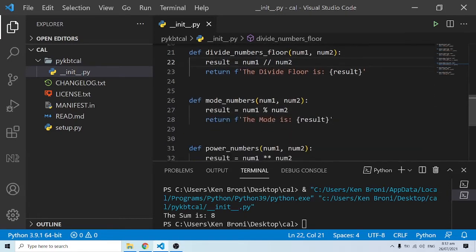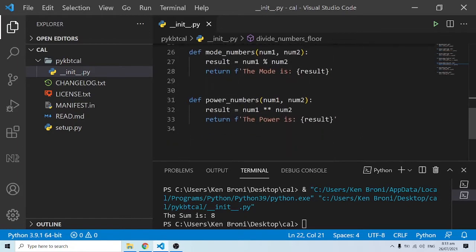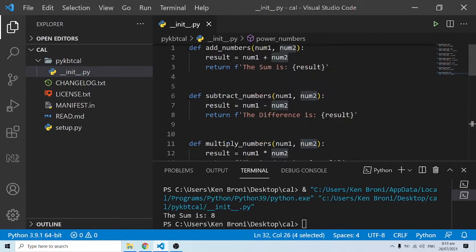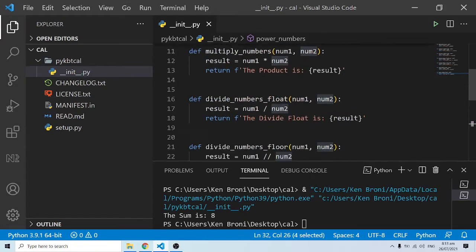Then I also have the mod. This is going to give us the remainder after division. Then we have the power over here. That's going to raise the first number to the power of the second number. So these are the functions, and we are confident everything is working over here. All right, so the next thing we are going to do is go into each and every file we have over here and see what goes in there.